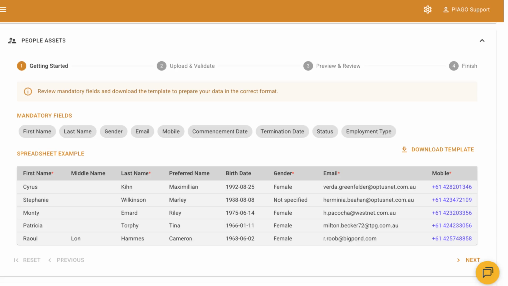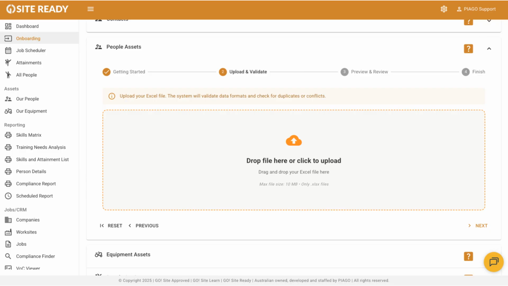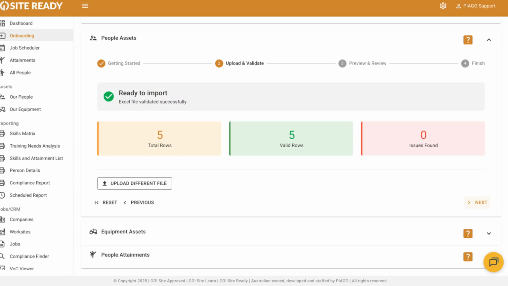Let's get your data loaded into GoSite Ready. Hit Next. Drag and drop your file and then hit Next. So the system's performed its validation check. If there's any issues, they'll be listed below with the corresponding Excel line for you to fix.